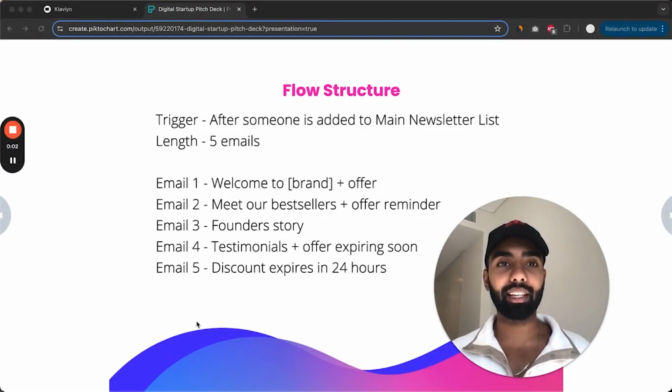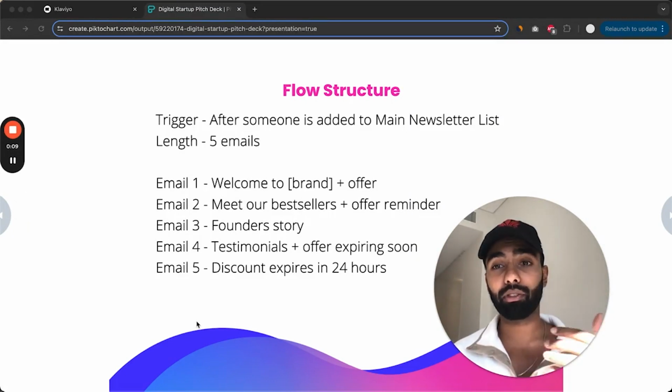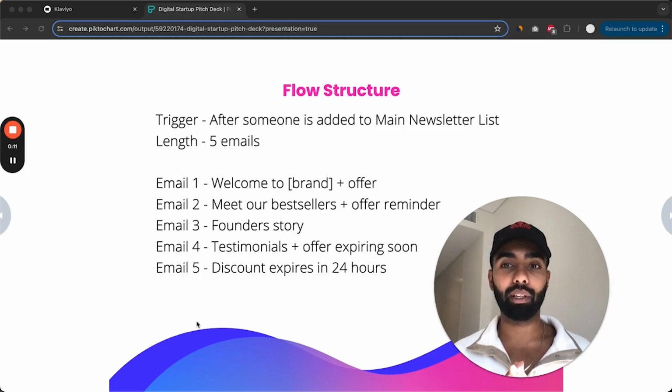I mentioned that it's a 5 email sequence and this is the actual structure that we want to follow. Email number 1 is going to be a welcome to the brand, and you give them the discount that you promised them. It could be a 10% off coupon code or 15% off, whatever it may be. So welcome and then give them the actual access to the code. Now email 2 is going to be meet our best sellers. An email designed to focus on your best selling products, your most popular products and collections. You also want to give them a reminder. Just say, hey, if you haven't already used it, here is your 10% off code, just so it's easy for them to access.